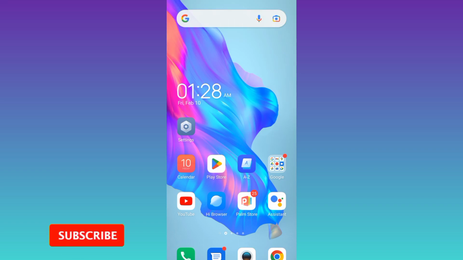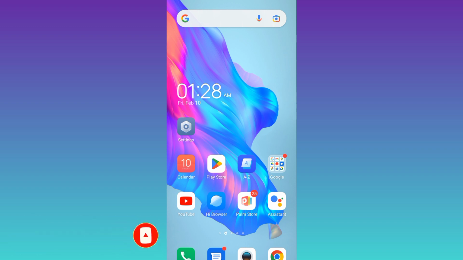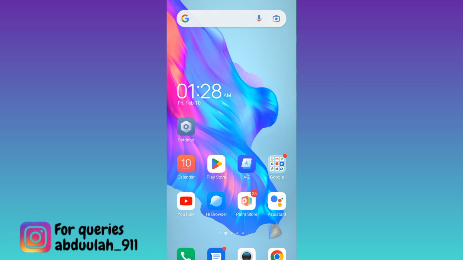In today's short and simple tutorial video, I am going to show you how you can take a screenshot on restricted apps. Therefore, without wasting any of your time, let's jump to the video.